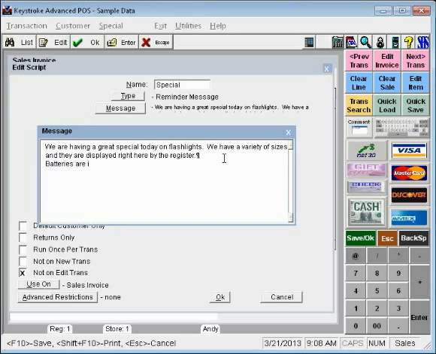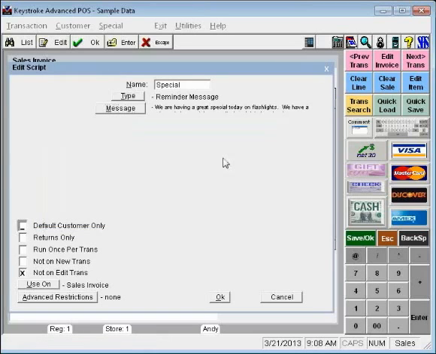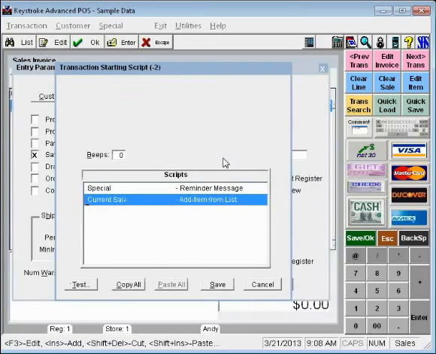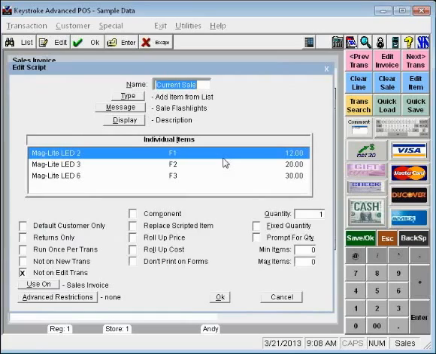batteries are in aisle 4, left-hand side. Just so if I needed that message there, I could add to it. And then here's my list of batteries.